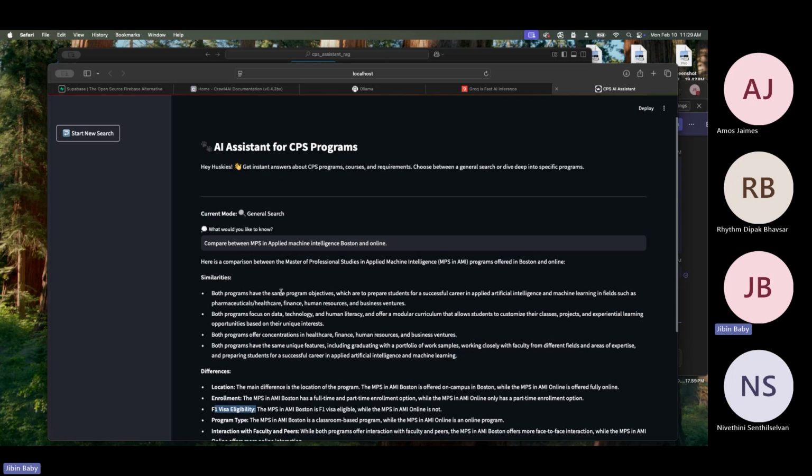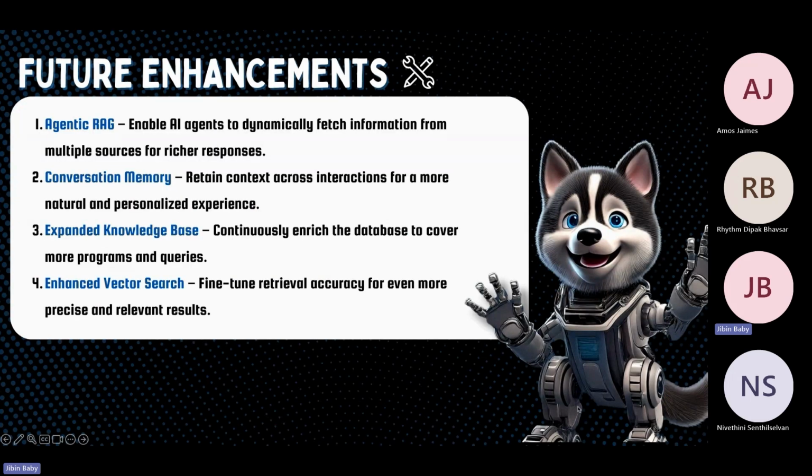Let me go back to the slide where I can explain the future enhancements for this program. At present, we are just fetching information from a single source, that is the vector DB, and we don't have any other sources. So the next step is to implement an agentic RAG, where an AI agent will fetch information from the available tools. It can be a web search, it can be the retrieval process from the vector DB, or it can be something else. So adding more sources is better for accurate and reliable responses.